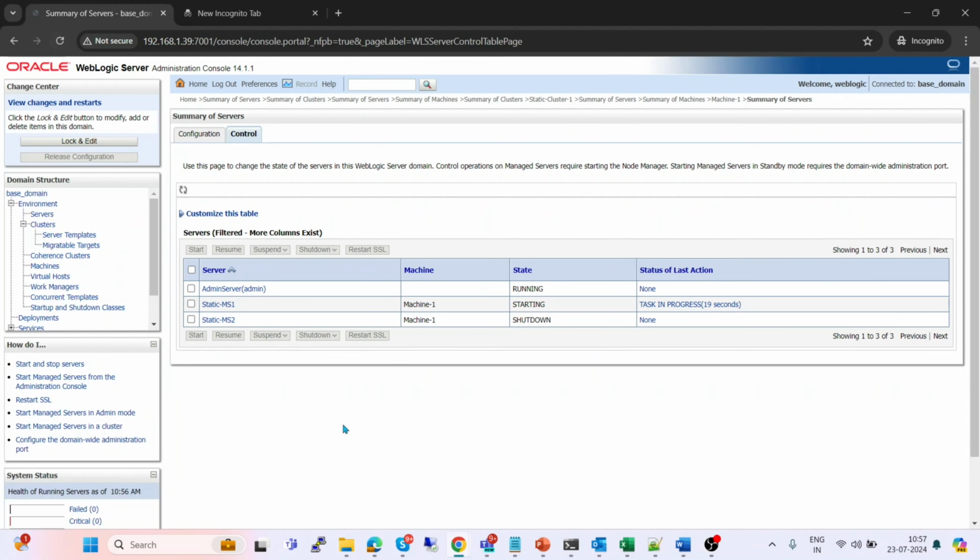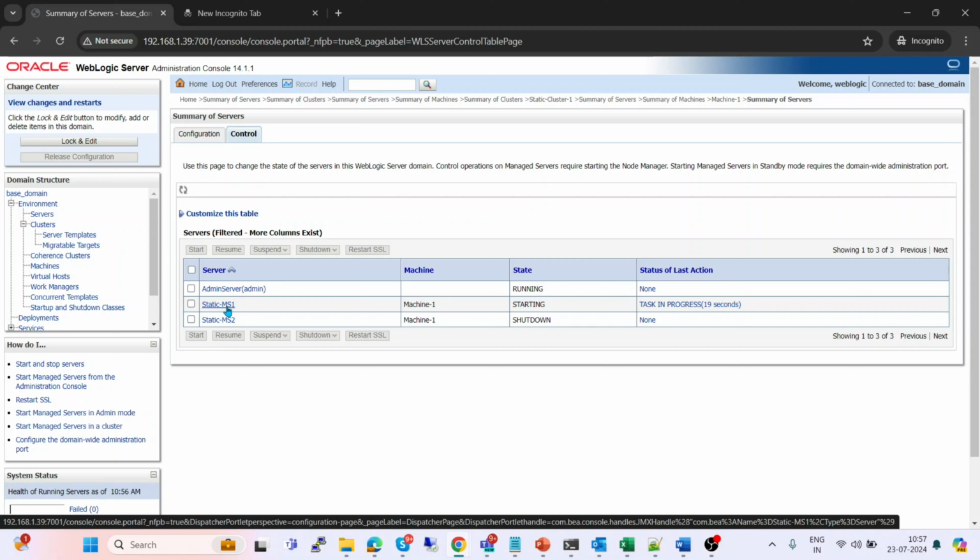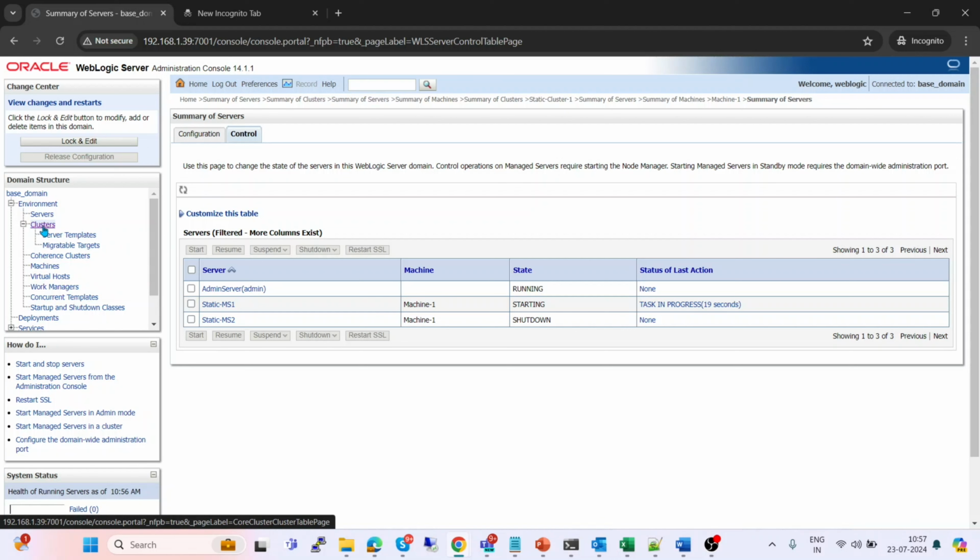Okay, so let's get started. It is in starting mode. So once it is started, we would be able to access this managed server. And now let me go with the dynamic cluster.